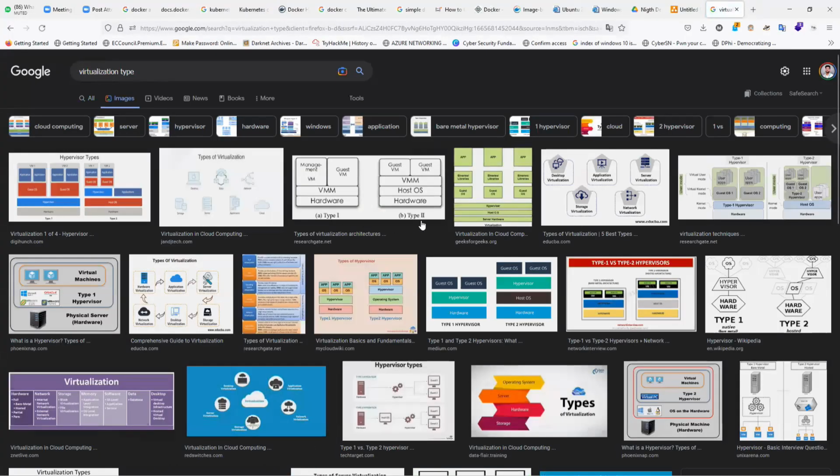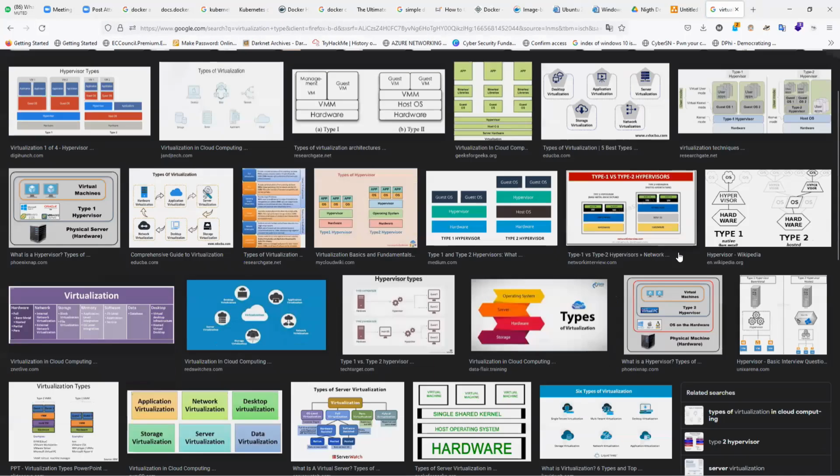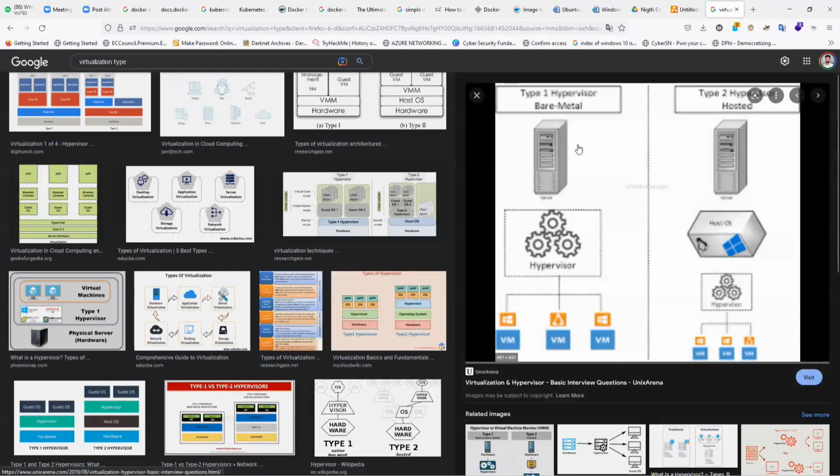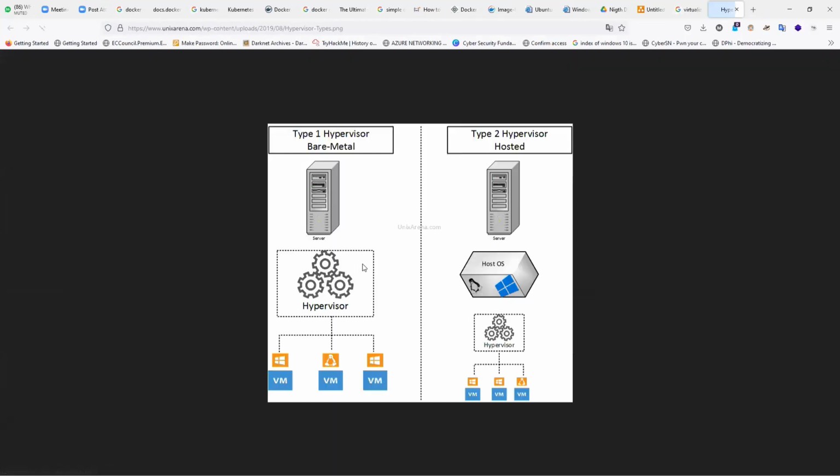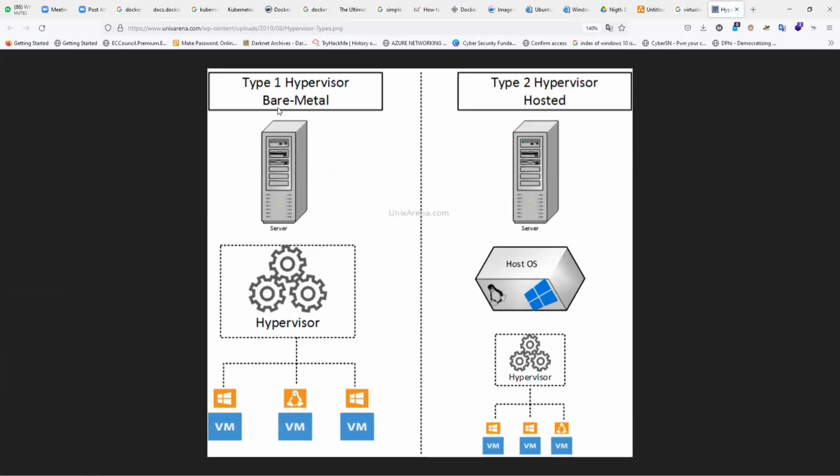Here I will take a very basic example, a little bit easy diagram. This is the good one. Let me open it in a new tab. This is how it looks. We have type 1 hypervisor, which is a virtualization technology we use on physical servers, in data centers and on-premise server platforms. Just a second, can you see the screen?